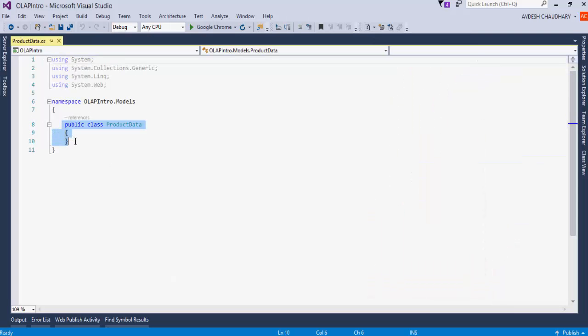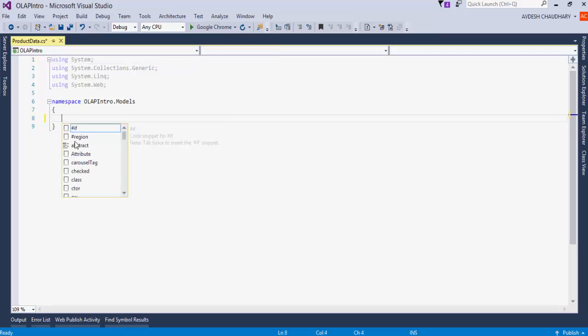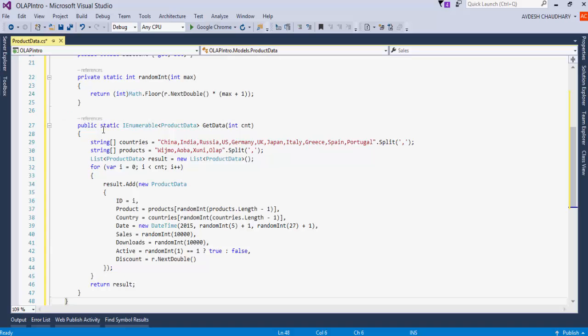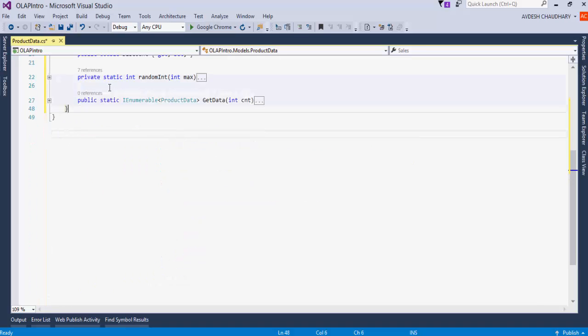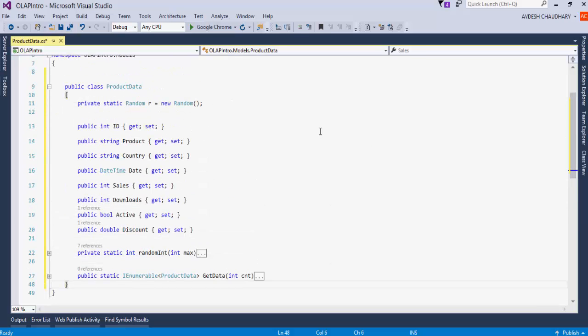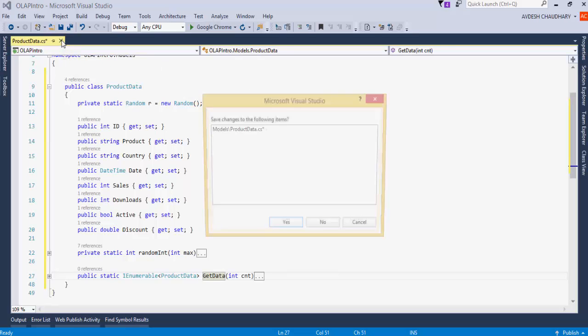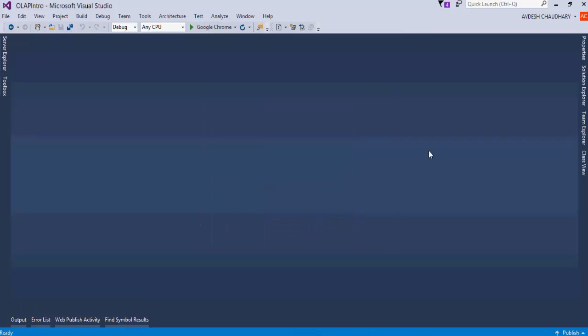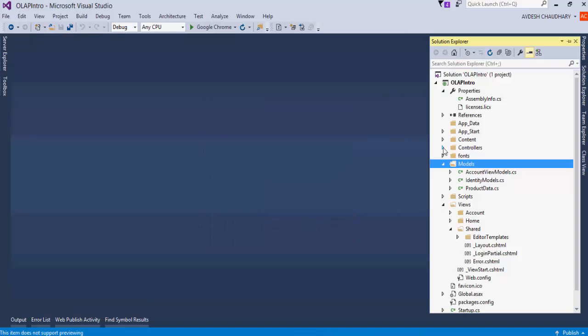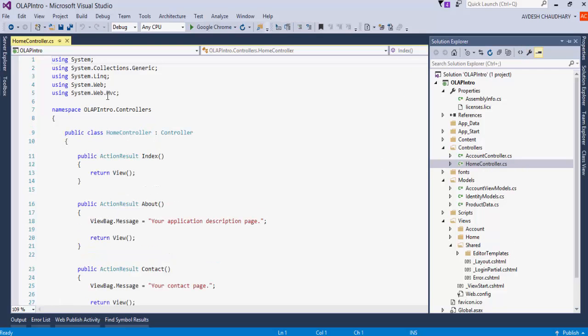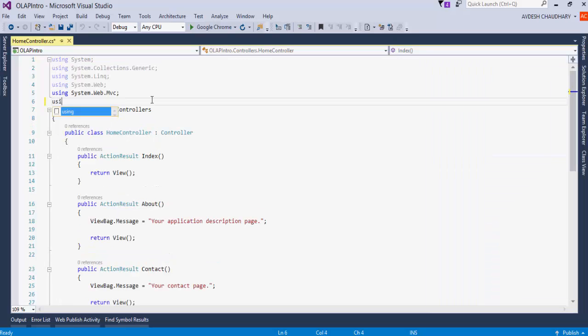In this example, we create the product data class that has countrywide sales data for the product. And a function to generate data called getData. Close this class file. Open the Home Controller class from the Controllers folder. Import the model's namespace.